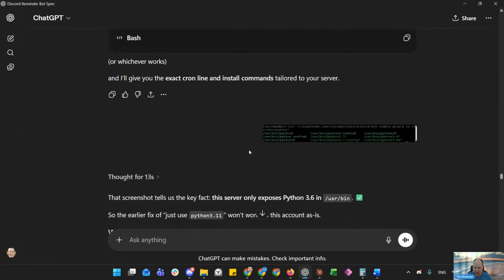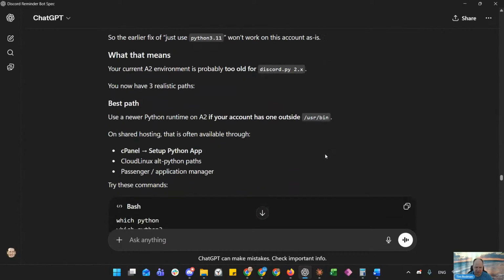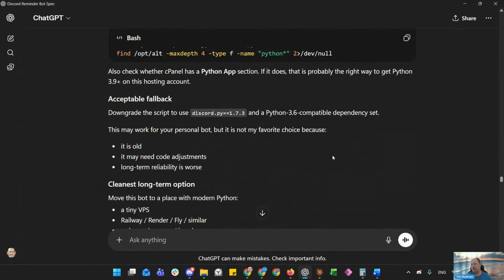And so a lot of this communication was me just doing what it told me to do on my web server and then pasting the results back here. So basically it's doing the work. I'm just sort of, for security reasons, the middleman on this.